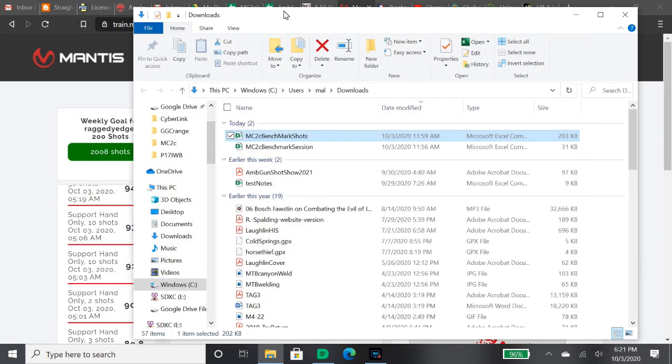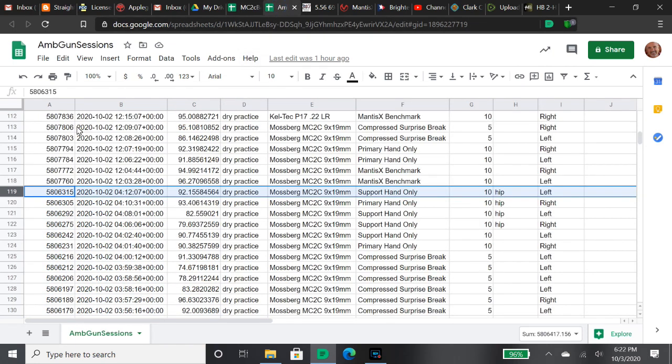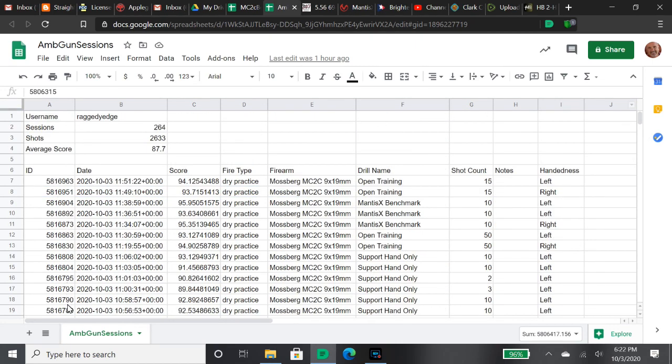Now, one thing you can do is take these two files that you've downloaded and open them in an Excel spreadsheet or whatever spreadsheet you have, or you can upload them to Google Sheets. I like to start from what I call the sessions download, which is basically all of the sessions you've done, all the shooting sessions or all the drills.